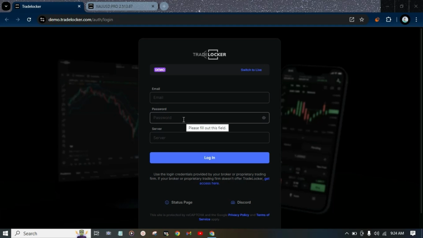Let's say you have a FunderPro account, and on the FunderPro website you entered a password named subscribe. So you have the subscribe password in FunderPro, and the password in the Tradelocker that you received is something like this. It's something like that. So both should be different.